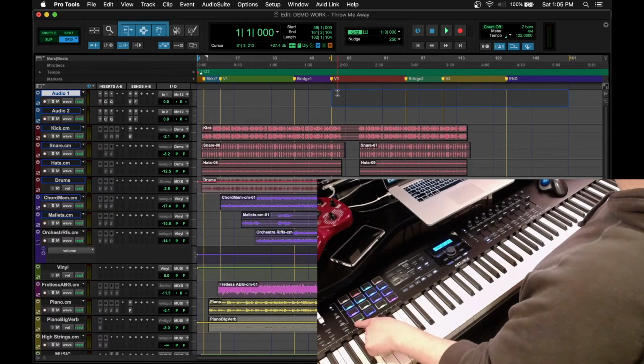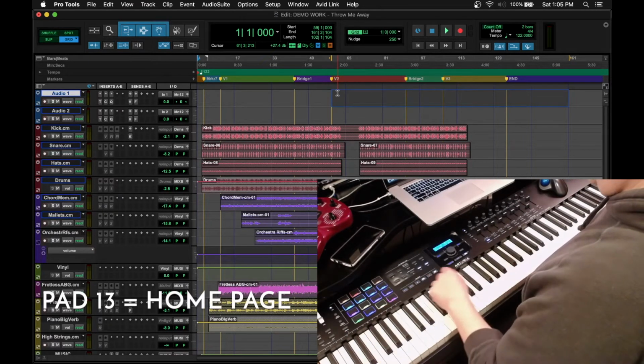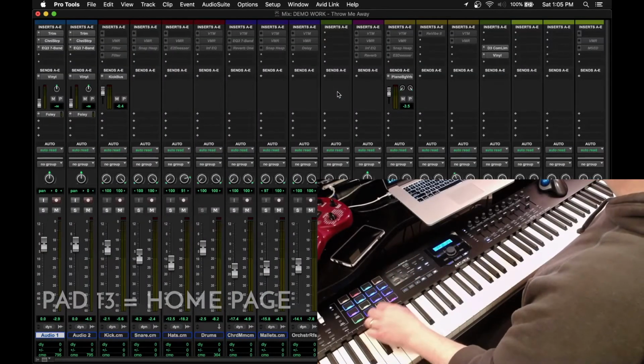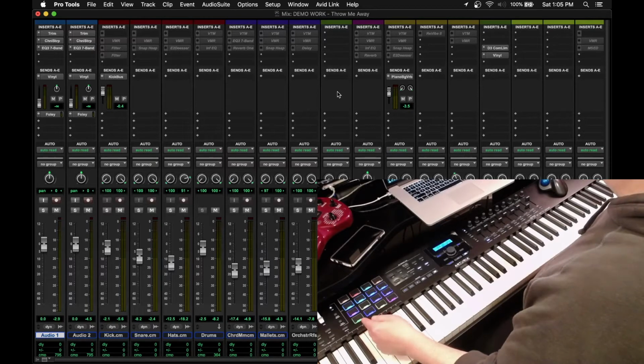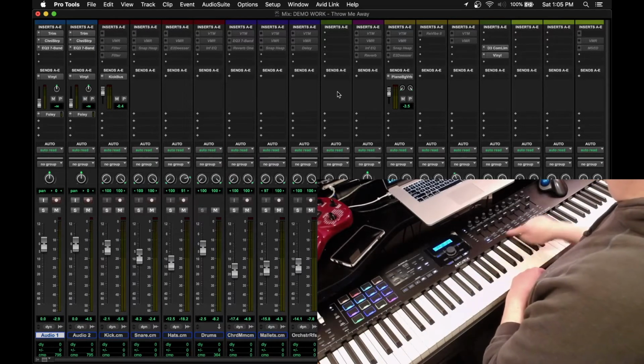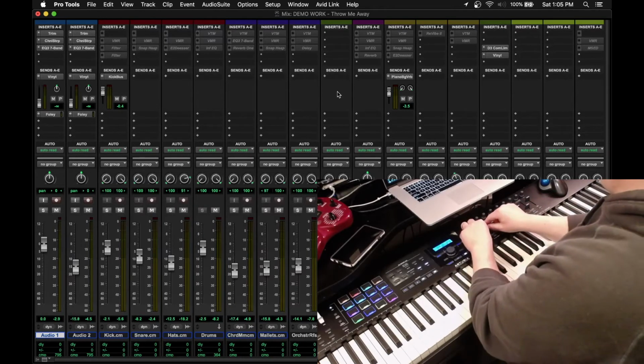If you're on the Insert, Sends, or Channel page, hitting Pad 13 will get you back to the home page, and the voice guide will tell you Home. On the home page, your selector buttons 1 to 8 select a track in the active bank, and the sliders control the faders in the active bank.